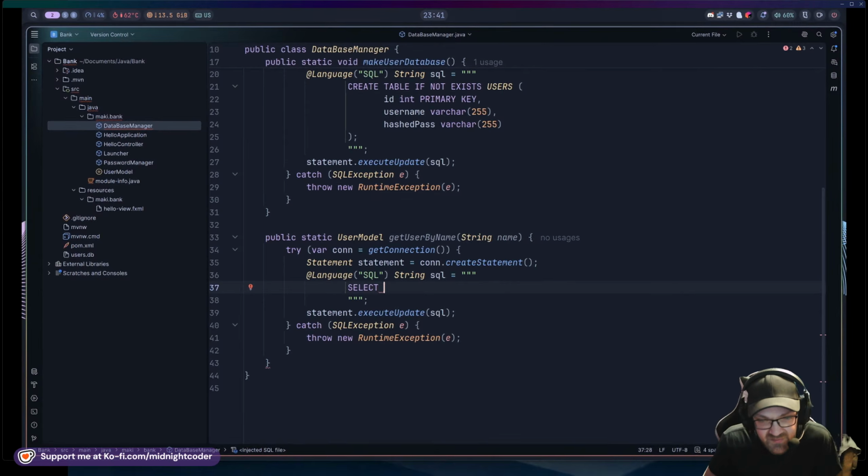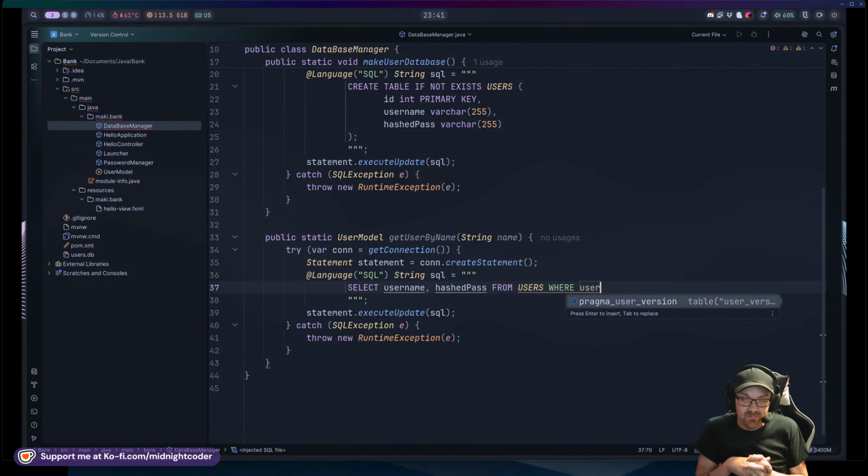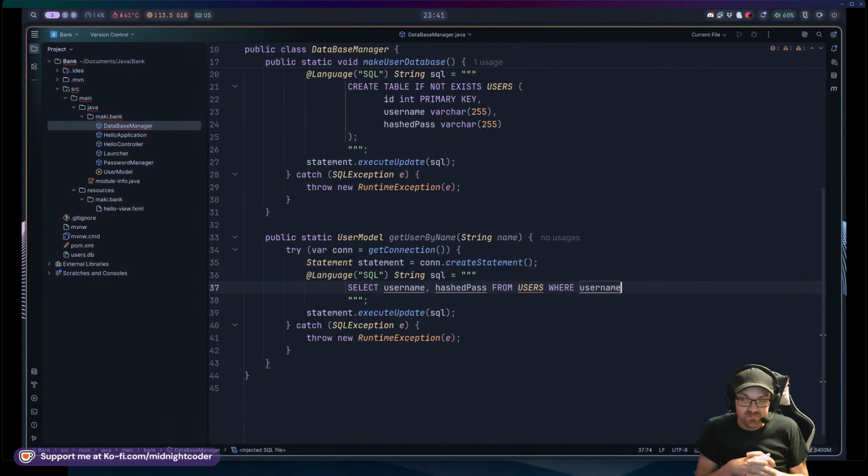Select username, hash, path from users where username... Oh, now I need to protect against SQL injection.